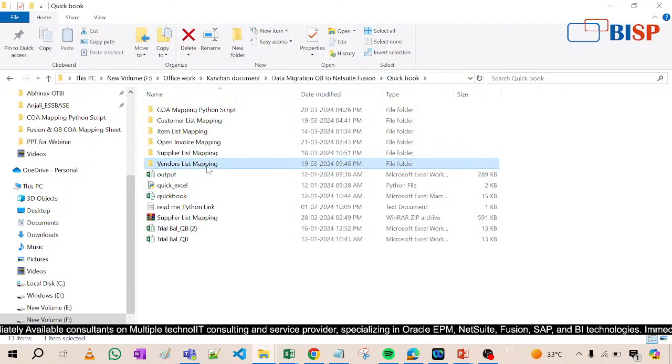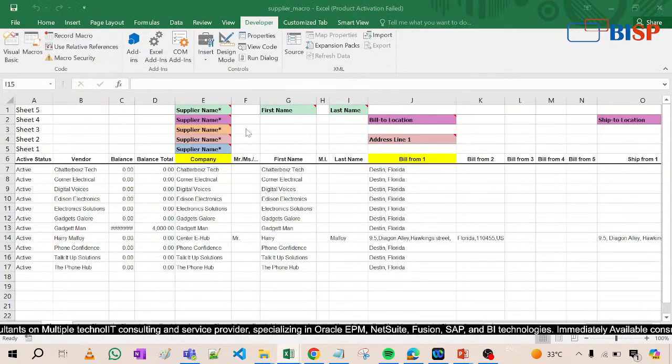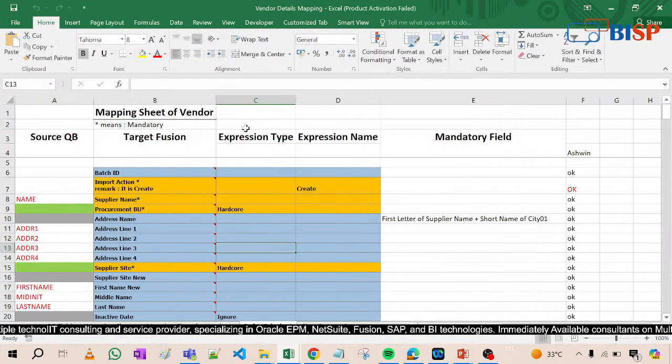Here you can see the vendor mapping that we have done, vendor detail mapping. In yesterday's webinar I showed you the mapping from source to target: source QB, target Fusion. So with source QB and target Fusion, we will migrate the data. For this migration we need a reference point.